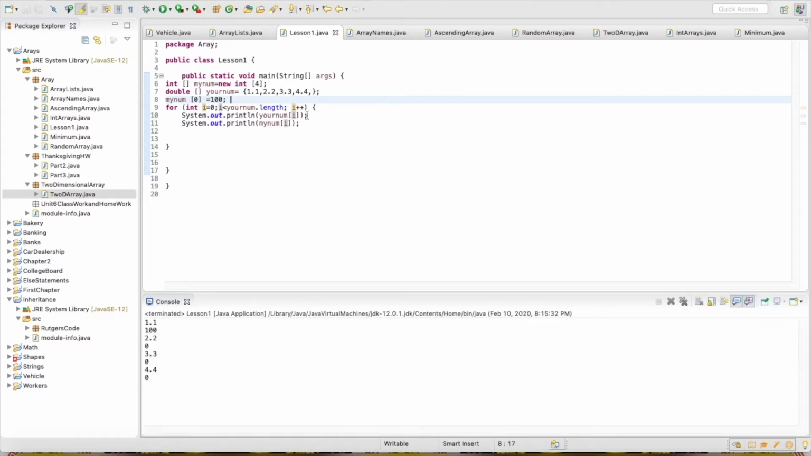Right here you see 1.1, and my num is 100 because you set the first one equal to 100, and then you see the 0 pop up again when you print my num again, and 2.2 is the second number, and your num, and so forth.